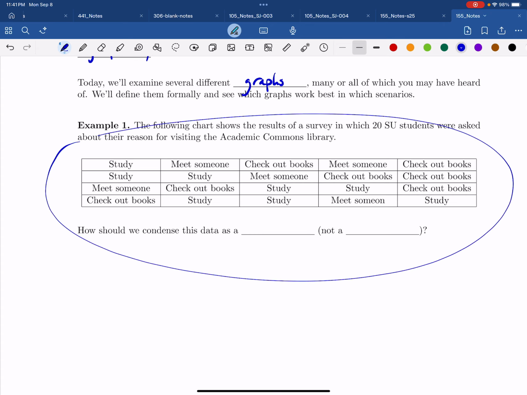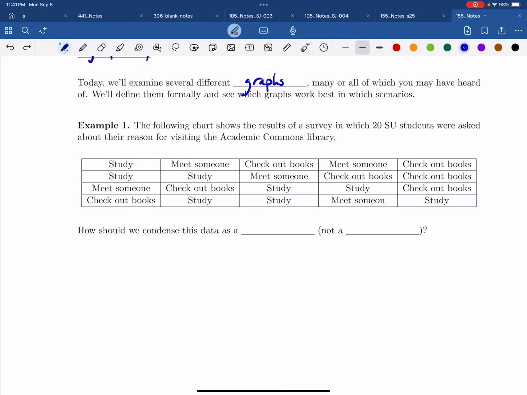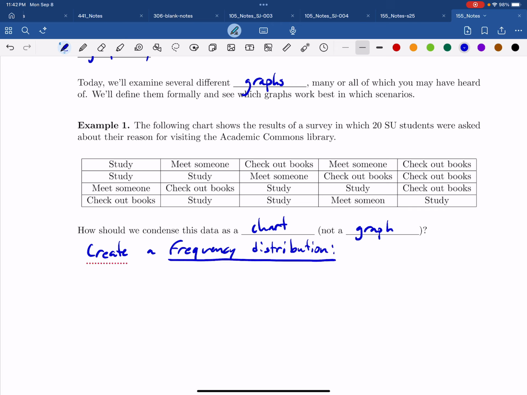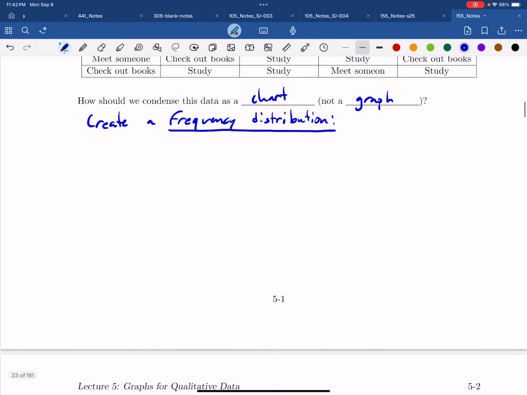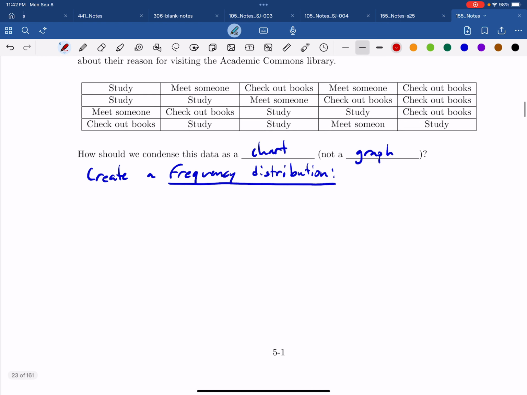We've got all this data from 20 SU students, and that's very nice, but it's not easily understandable, right? What can we make of this? So before we even turn it into a graph, let's first make it into a chart, not yet a graph. And in particular, we're going to create a frequency distribution. Now, you might see this called a frequency table, a frequency chart, but the book calls it a frequency distribution, so will I. Anyway, it's just going to be a pretty basic chart.